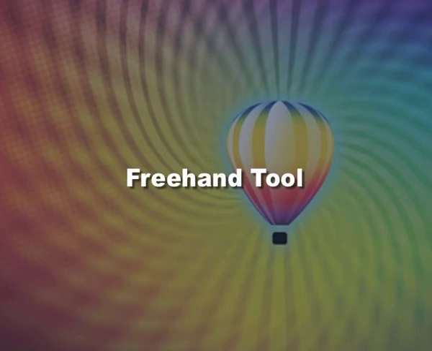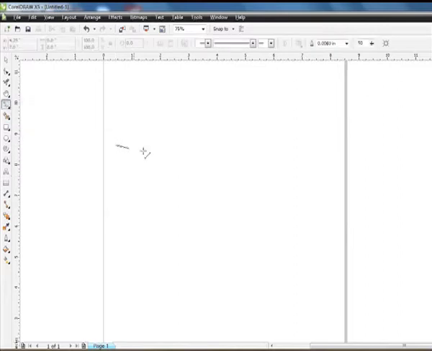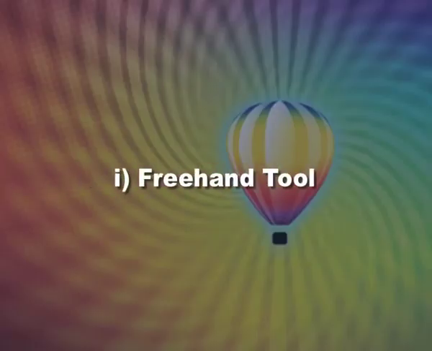Freehand tool. Options of this tool are those which are used to deal with any kind of lines or strokes and brush strokes. These segments of this tool are very powerful and creative as well in CorelDraw. It can also be activated by pressing the F5 key. First, freehand tool. First option of this tool is freehand tool, which is very easy to use.